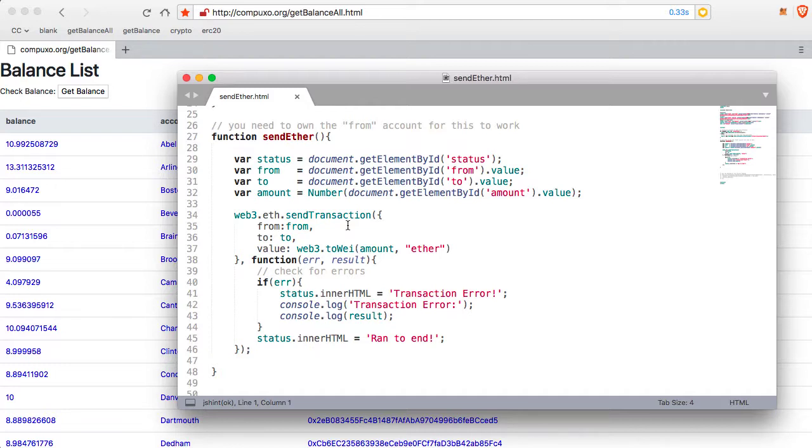So this is a simple hello world on how to interact with the blockchain, how to pass in some information, how to query it and get the balances of a number of addresses. And on this last one, how to do a transfer between two accounts. So I'll stop there because I wanted this to be pretty simple, pretty basic. The code is here, compoxo.org, get balance, all, and I'll zip up a few other examples that I have as well. So I'll stop it there.